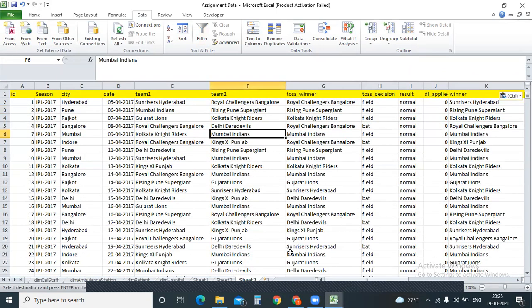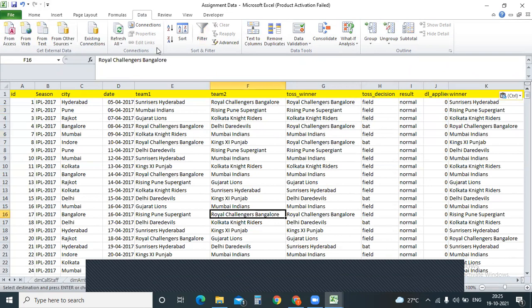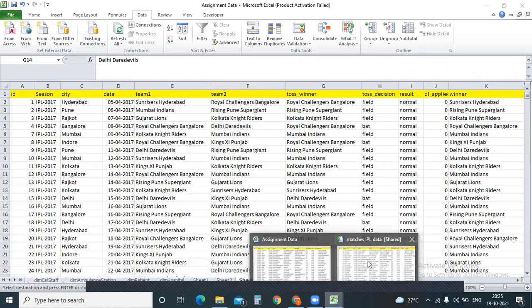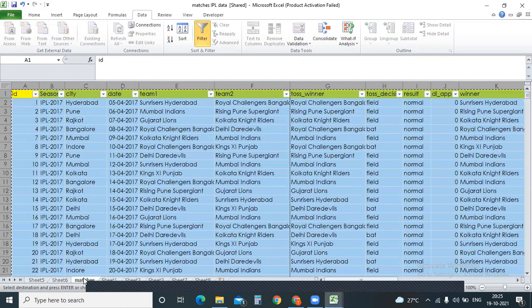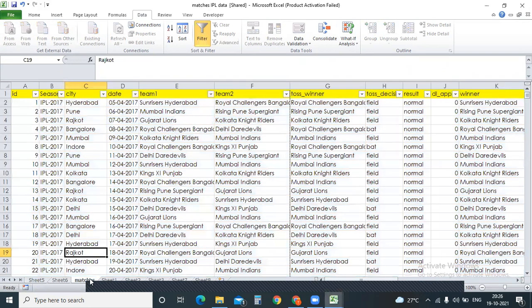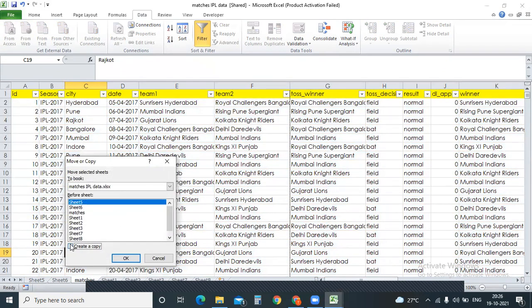Guys, please respond. Another option. Just from here, from the original source, go to the sheet, go to the matches. Right click on these matches, move or copy, then create a copy.